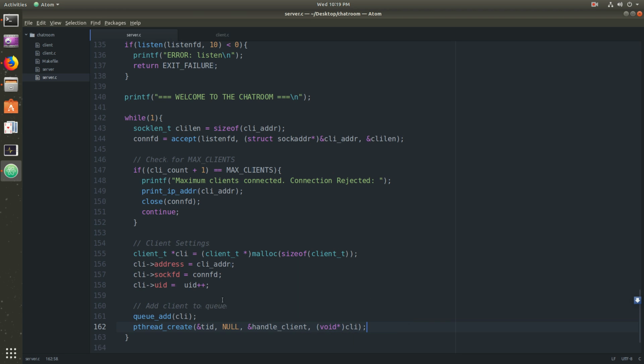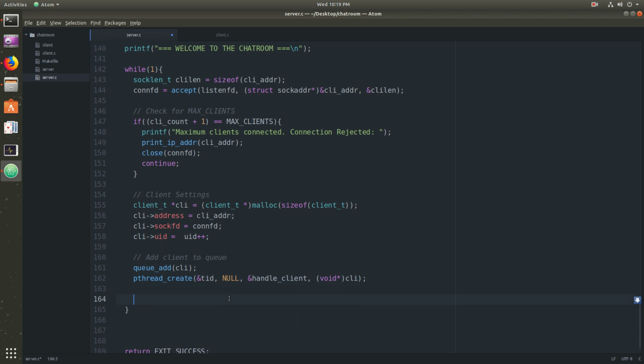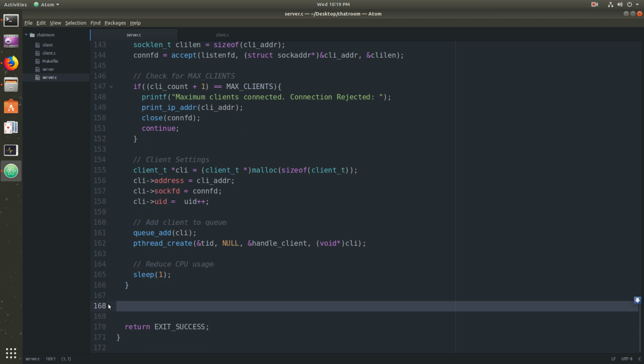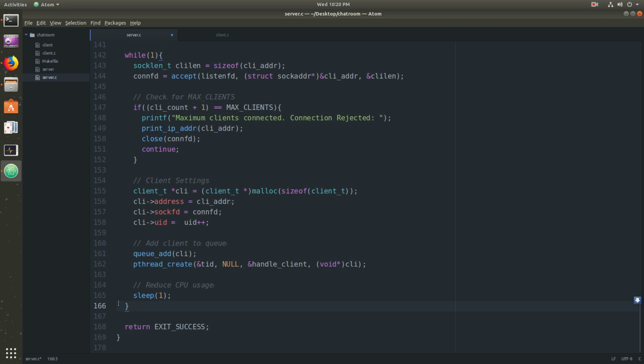So the thing we need to do: reduce CPU usage. To reduce CPU usage, we are going to give it a sleep of 1 second, not one second, just 1 microsecond. Maybe here we define the one as microsecond. If everything is correct and successful, then we are going to exit this function.